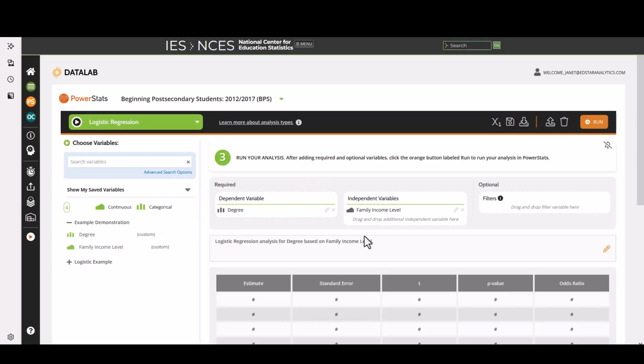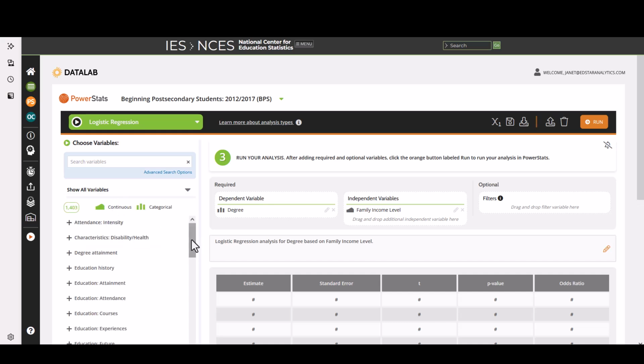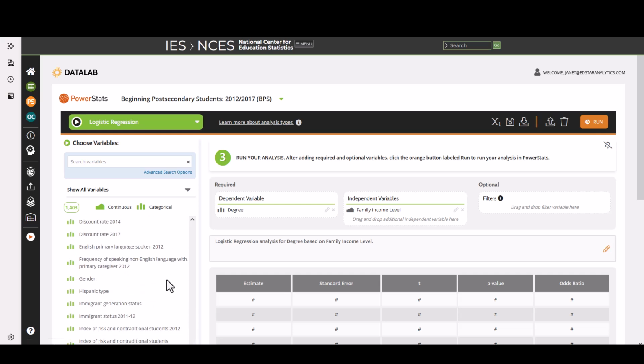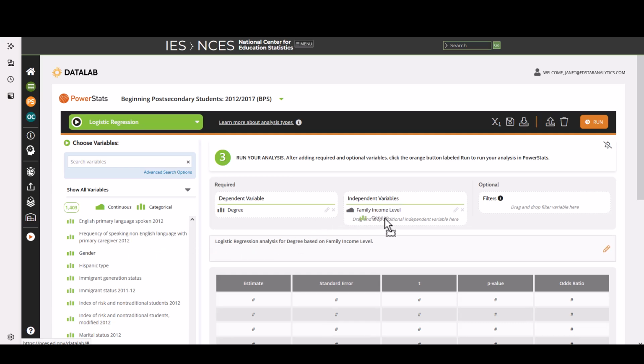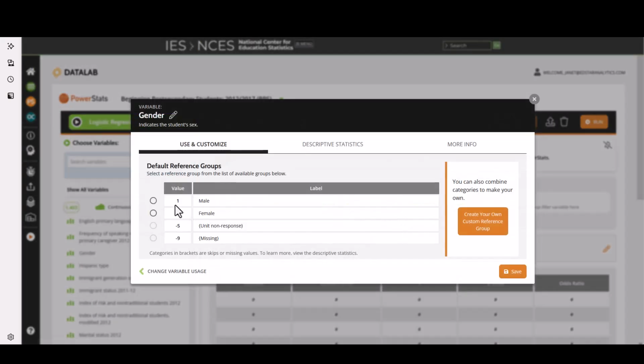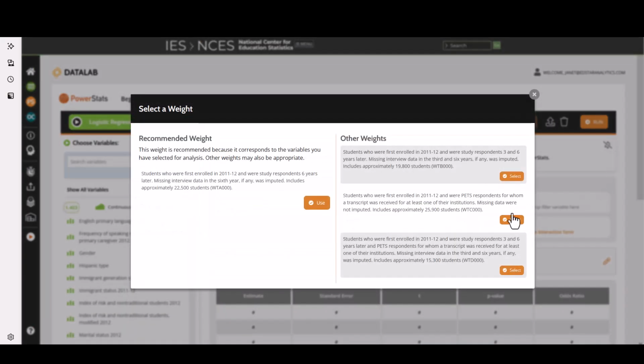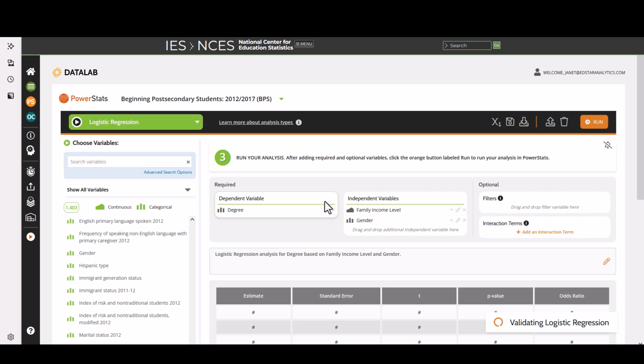And now we want to add gender to the independent variables. So go back to show all variables. And gender is a student characteristic, so it's down in the S's, student characteristics, gender. And we need a reference level, and we're just going to choose male. Doesn't matter what you choose, but that will determine how you interpret your results. And now run, and we'll take the suggested weights.